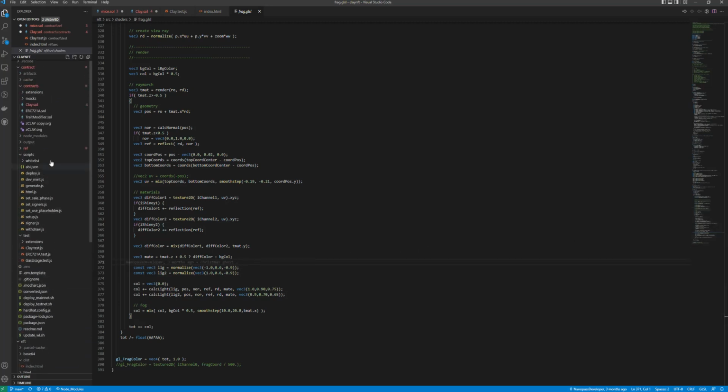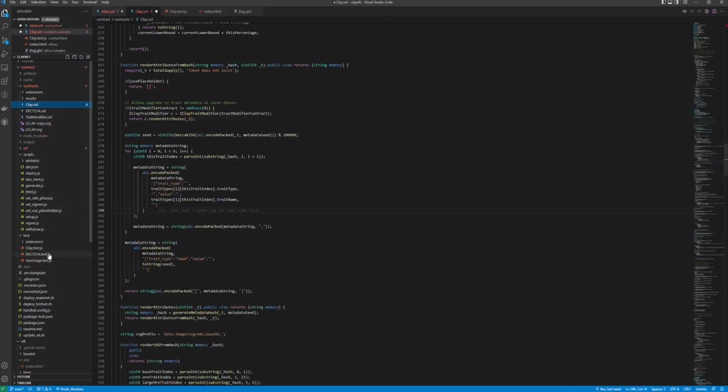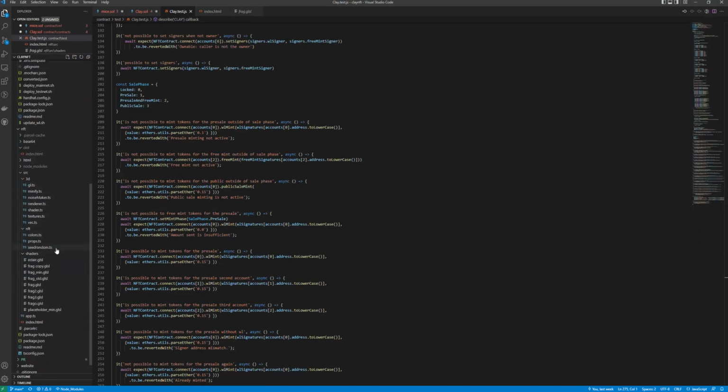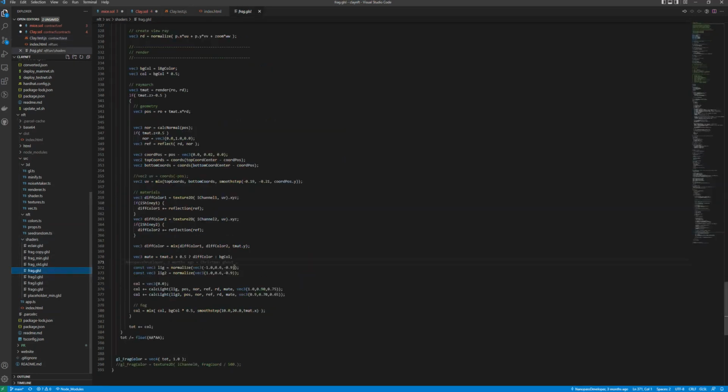So basically I went over the contract tests, basically all the JavaScript code, and the shader. Hopefully the HTML as well. So hopefully that gives you a really good idea of what technology is involved with the clay, how the contract was written, how the art was produced, everything.